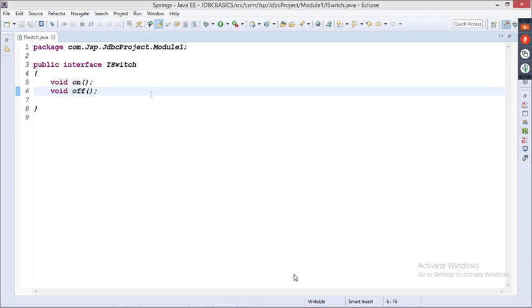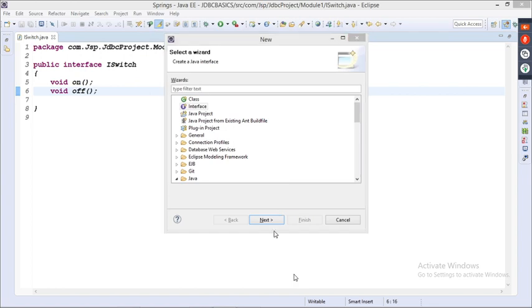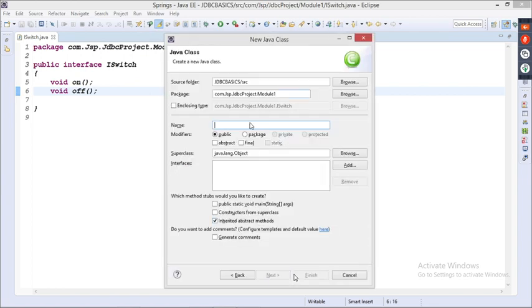So for that, I'll create a class. Let's say the class name I'm going to give, with the help of switch, let's say I want to operate a tube light. I'm going to operate a tube light, so I'll create a class TubeLight.